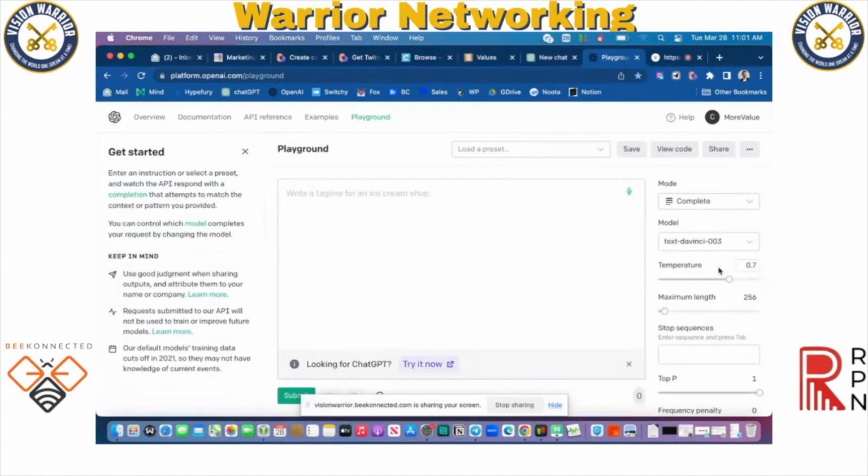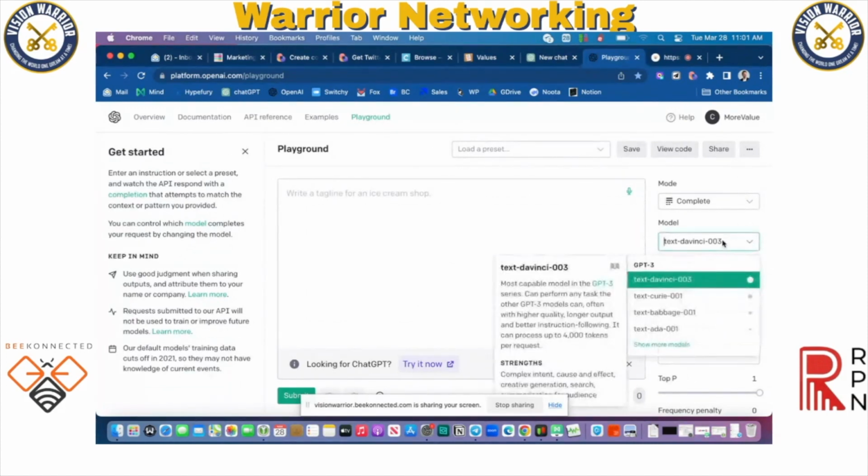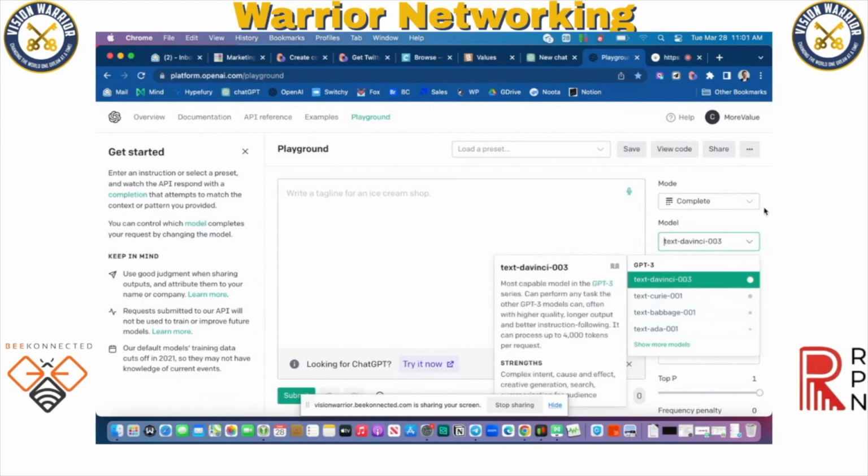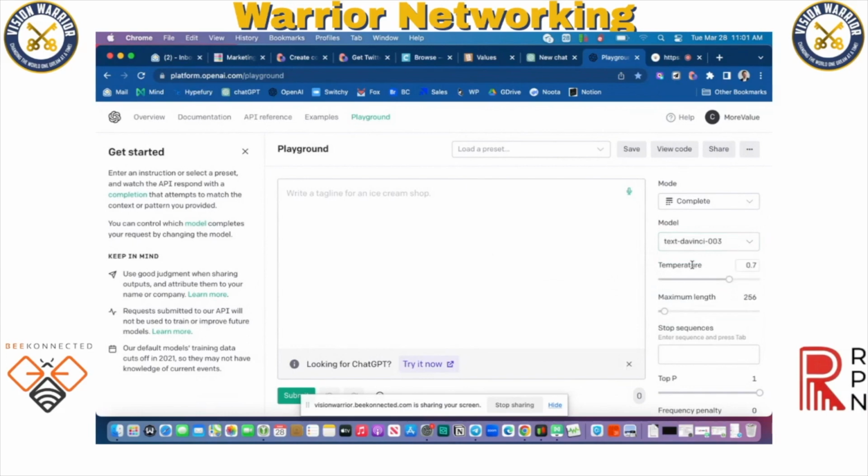On the right-hand side, for instance, I can choose the model. The models they have here are already focusing on different types of keywords, address corrections, and classifications. So I can be way more specific about what I'm expecting to do with ChatGPT. That's one way to do it. Then the other way is I can set temperatures and the maximum lengths of responses and sequences and so on.